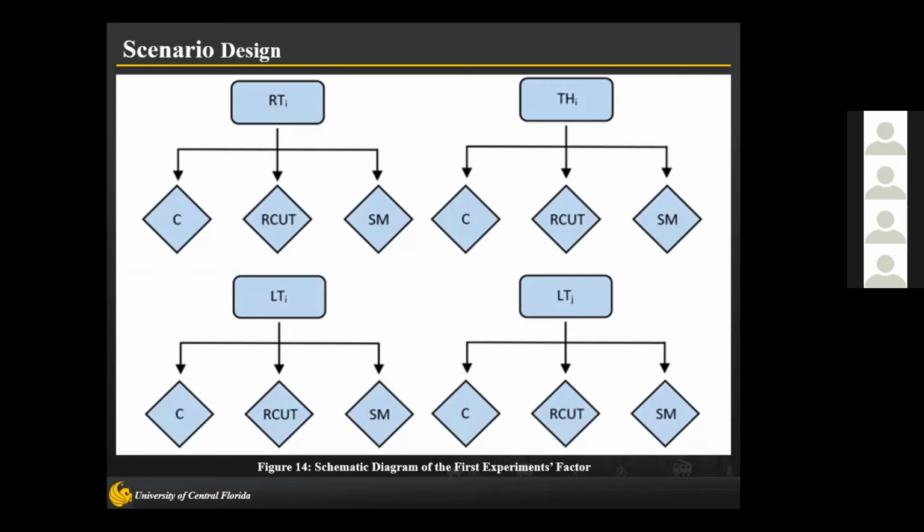So, design of scenarios. Two experiments have been conducted in this study. The first one was to investigate the driving behavior at unconventional intersection designs and to evaluate the safety aspects of the SM intersection. The second experiment was to evaluate the effectiveness of using infrastructure to vehicle communication. Both experiments are full factorial design experiments with one within-subject factor. The factor in the first experiment was intersection type, with three levels, which are conventional, RCUT, and SM intersection.